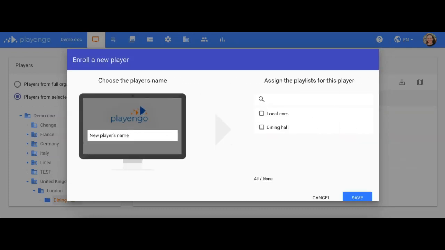Once the code has been entered correctly, Playengo will automatically move to the next stage where I need to name the new screen. You can also directly assign a specific playlist to your new screen. However, if you'd rather not, you can also leave the screen available so that any other content managers can choose to show their own playlist.